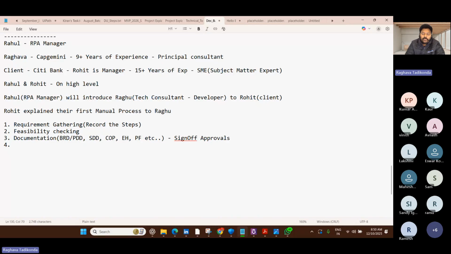Once we receive the sign off, what I will do immediately, I will start the development automation on UiPath Studio. Once development is completed, what do I need to do? Testing. I will do unit testing and then I will do a quality check with the client, whether the robot is able to handle all the happy path, business exceptions and system exceptions correctly or not, as per the requirement document.